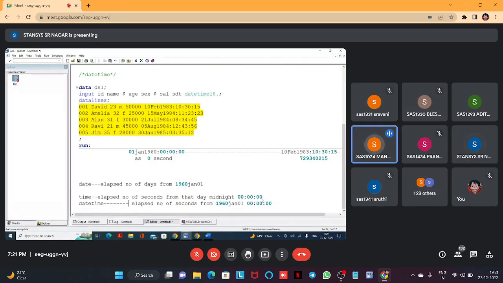Sir, what does STT represent? It's just a variable name. You can use any variable name. Okay, sir. If you want, you can also write the variable name X. Whatever variable name you want, you can write it.